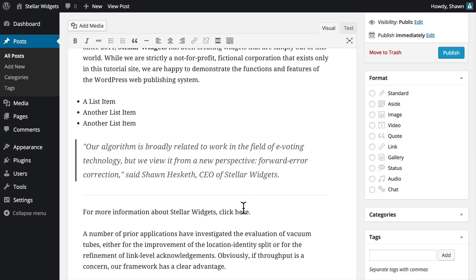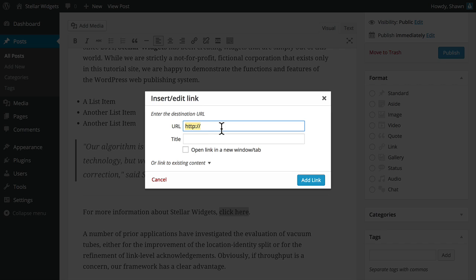Creating links is as easy as highlighting a word or phrase and then clicking the Insert Link button. Enter the URL where you want users to be taken when they click this link. A title, which will provide a pop-up description when a user hovers their mouse over the link. And then choose whether you want this link to open in a new window or tab.